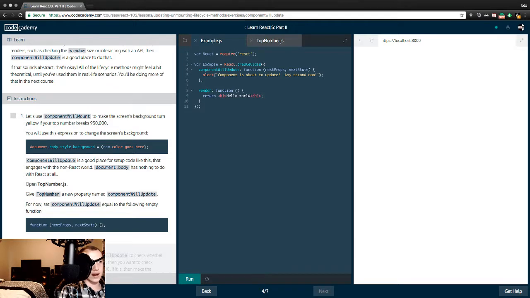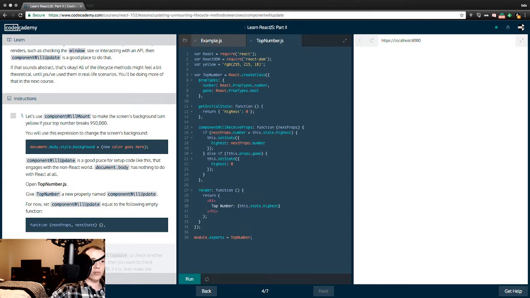document.body has nothing to do with React at all. Open TopNumber.js. Give TopNumber a new property named componentWillUpdate. We can do that at the bottom, second, after getState. We'll just do it before render. For now, set componentWillUpdate equal to the following empty function: function blah diddly blah. Cool.